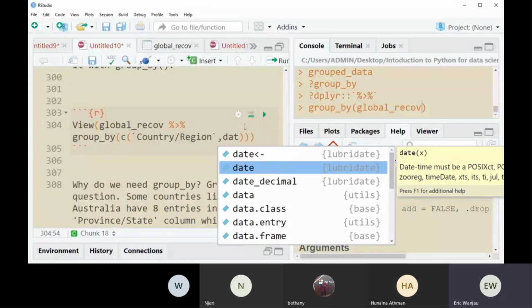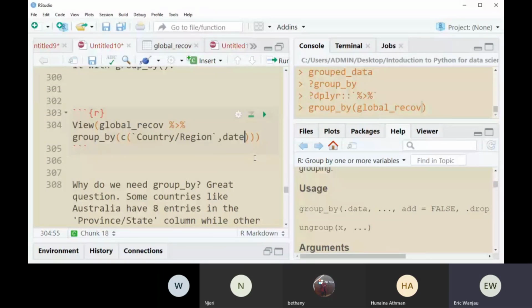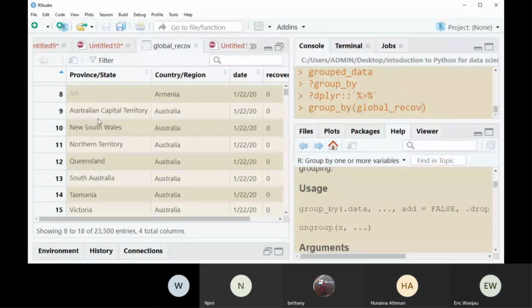And a date, yes, and the date column. So such that if there's a match, if a certain province, for example, if there's a match in country and date, they'll be treated as one and we do a summation of all of them.